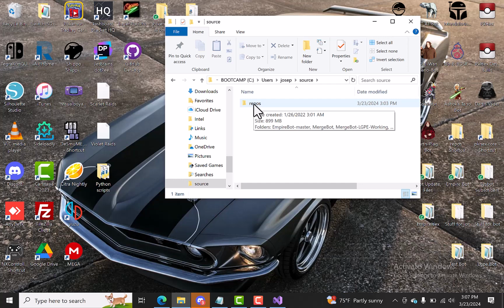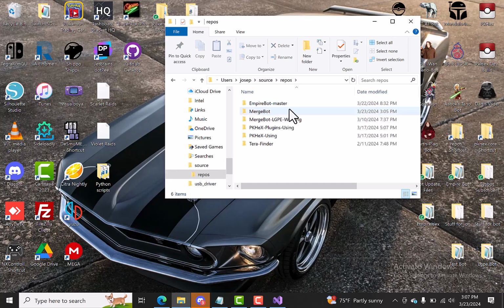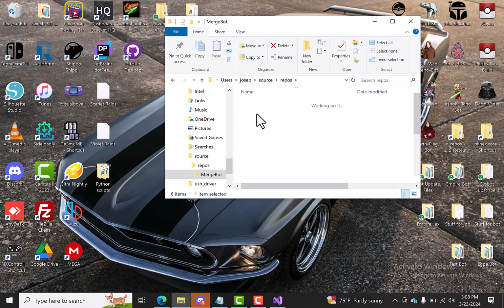So now what I do, so I don't have to go through all that, is I shortcut this to the desktop. I have it right here. That way I can just click on it and it'll open this folder right here. But this is our repos right here. MergeBot is the one we just cloned.